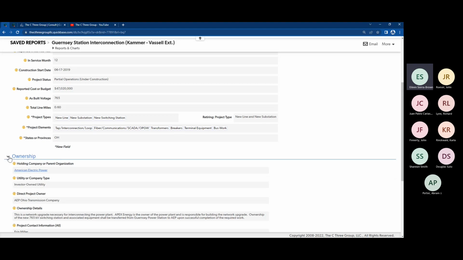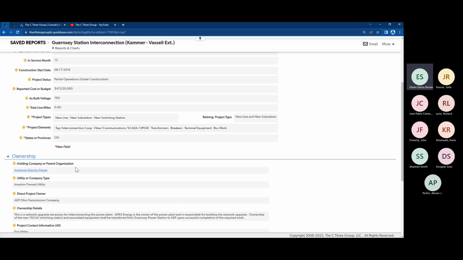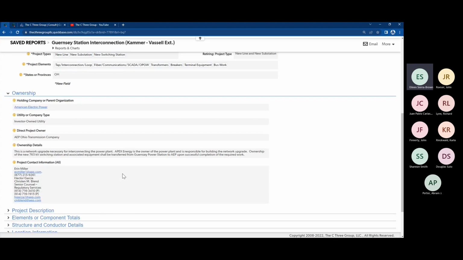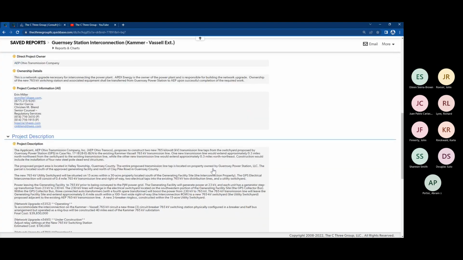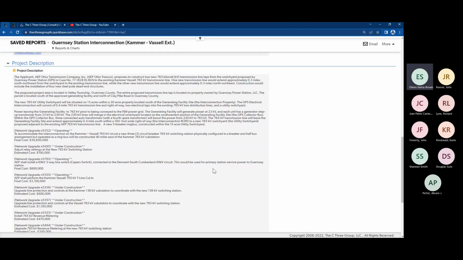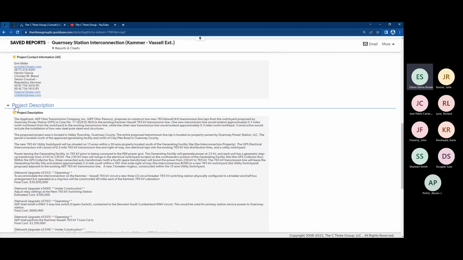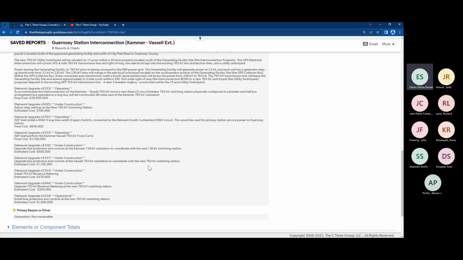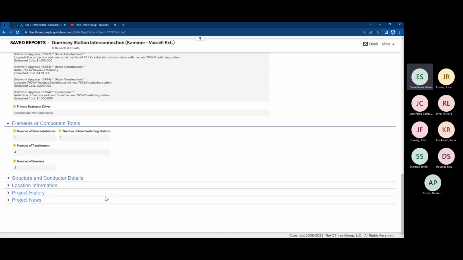And then you still have access. It's just all down here in the drop-down: ownership details, contact information for the utility or the project developer, as well as a project description. This one is a very lengthy one. And again, that was the real point of streamlining the project view. This is great information about the project, but it is quite lengthy and may not really provide additional information that you're looking for, but you still have access to all of those fields.